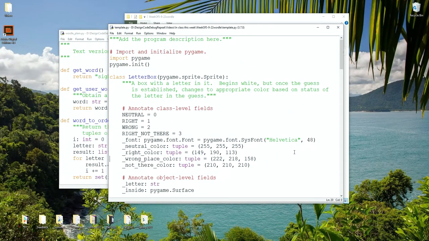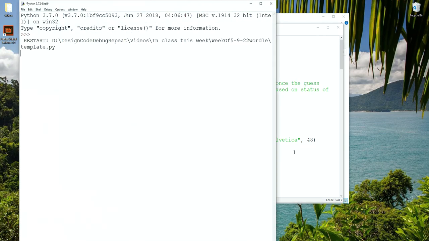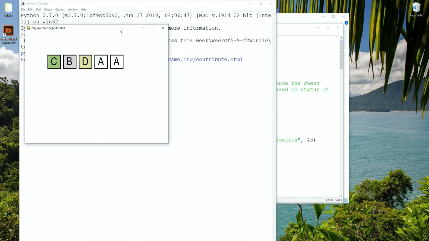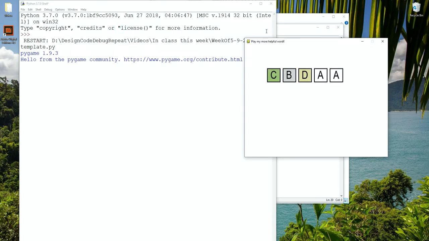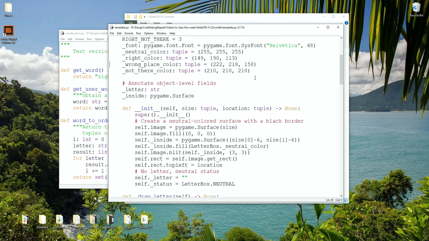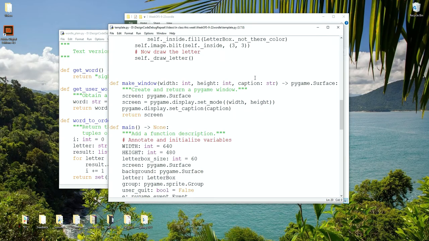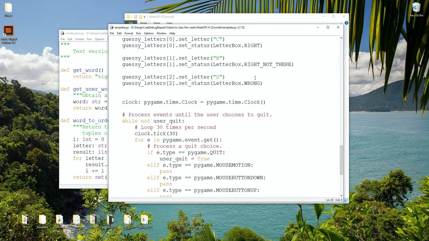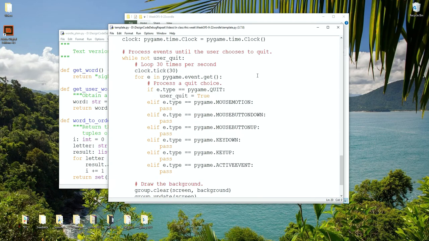Okay, so I had to step away from my computer, and I'm just going to review what we've got. Alright, so we're at this point, and what we want is to process some text input so that we can actually put letters into the boxes as the user types. So for some reason I still have this called template, but let's see. So this is my template.